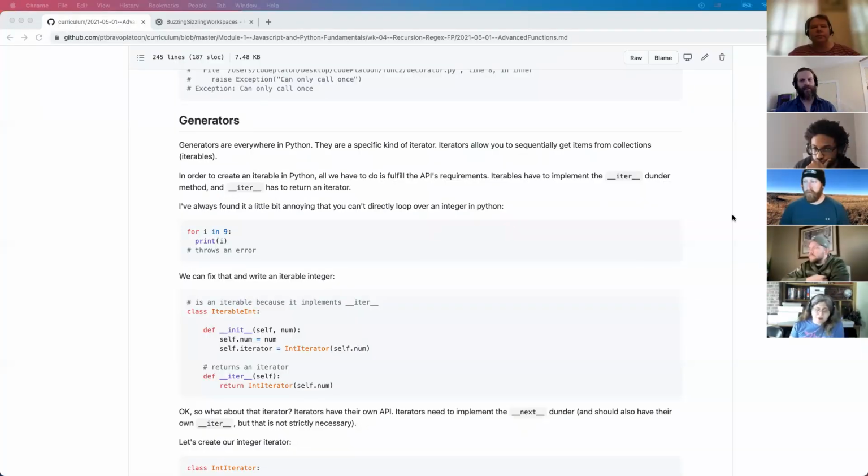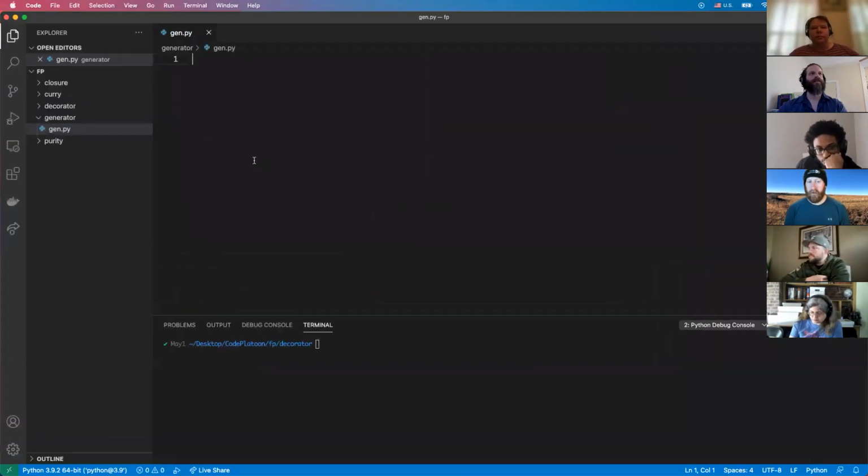Okay, so the last thing I want to cover today in lecture is generators. Generators are everywhere in Python. A generator is a specific kind of iterator, and iterators are everywhere. So what is an iterator and a generator?